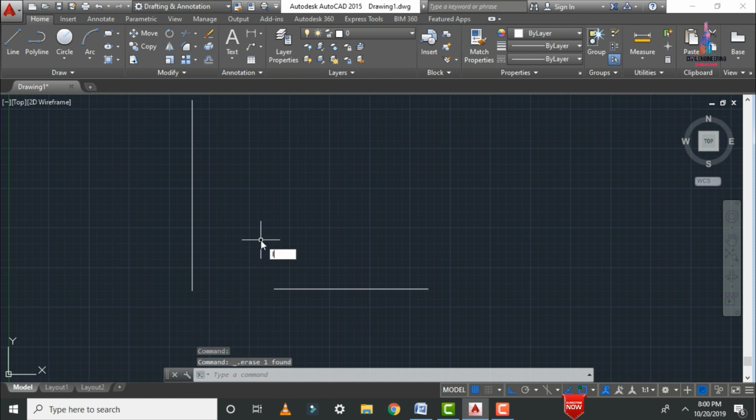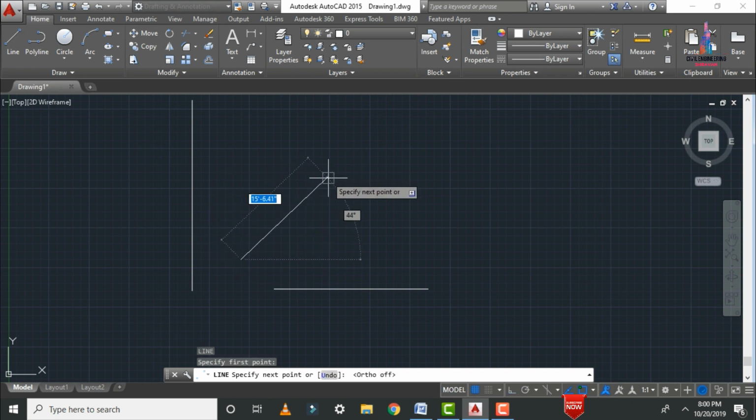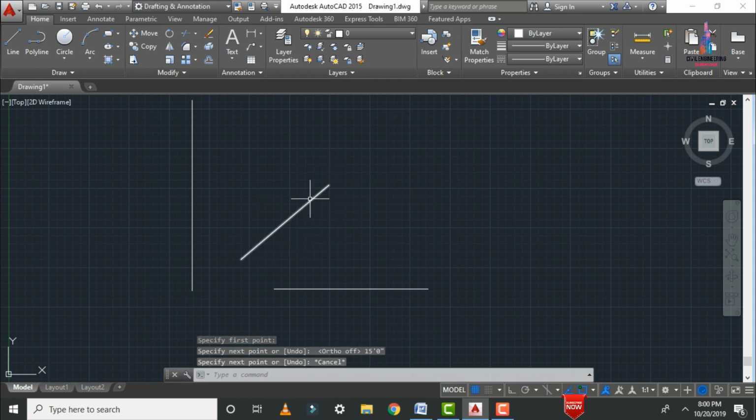If you want to draw inclined lines, initially we need to turn off the ortho button. Select the starting point here. Click on the F8 option. Depending upon your required angle you can consider it. Let us take 40 degrees, with a distance of 15 feet. I am considering 0 inches. Click on enter. Now you can see the 40-degree line was drawn here like this.